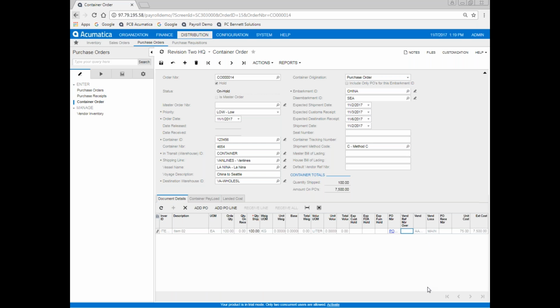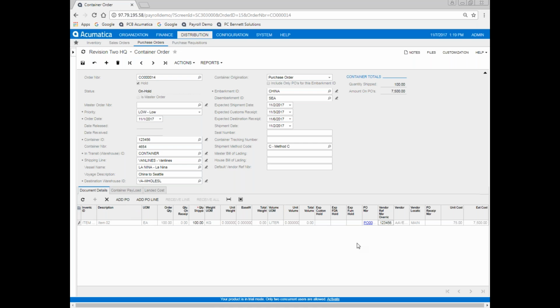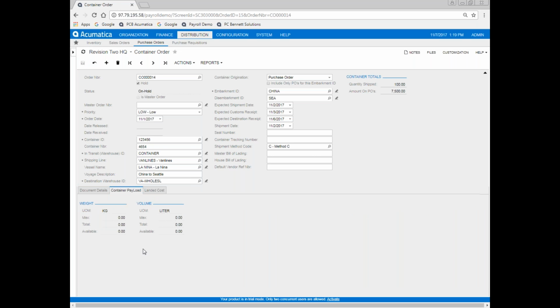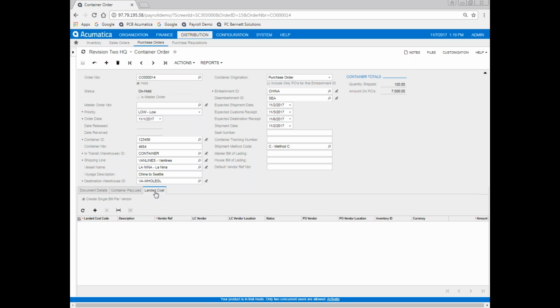Vendor reference number, if I have a number that was given to me. The unit cost. I'm going to go ahead and shrink this so we have more real estate here. The unit cost and the extended cost. I'm going to go ahead and save that. Again, if we had added the different metrics, they would add up here.